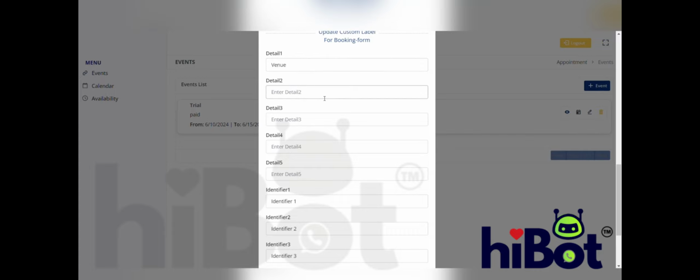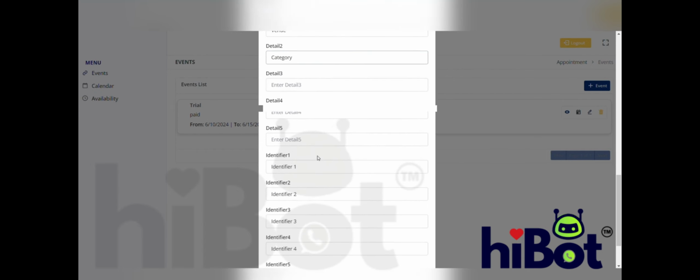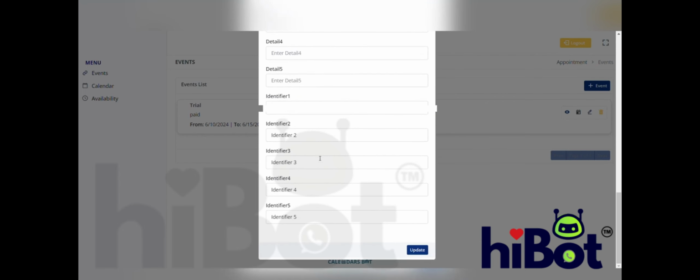Detail 2 can be category and so on. Similarly, I can change label for identifiers also. So booking ID for example, and then click on update.